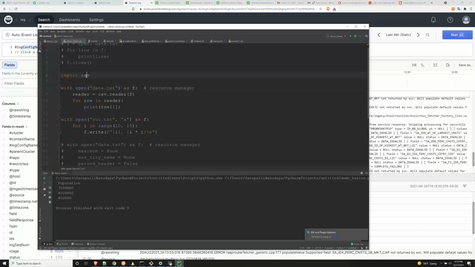You have a CSV reader, and similarly you have a CSV writer also. So you can open the file, and I can say csv.writer, and I can just say writer.write. I think it is write row or something like that, but let's do this, writer.write. It takes a list of values, so I'm going to give it i and i times i.